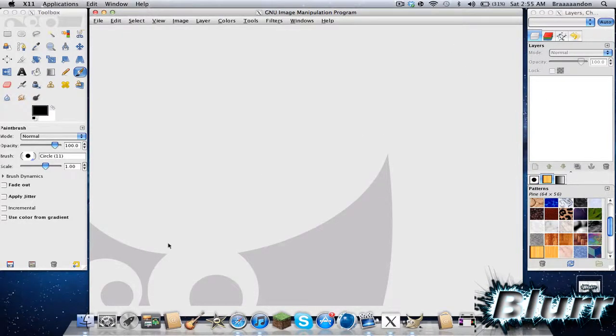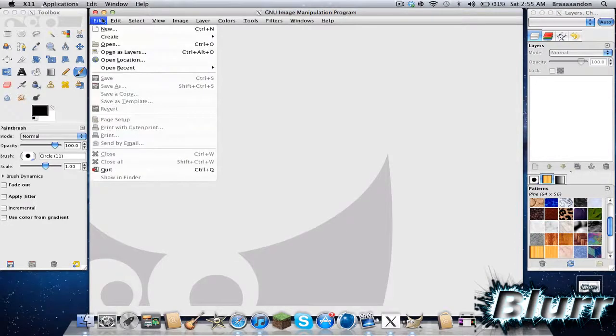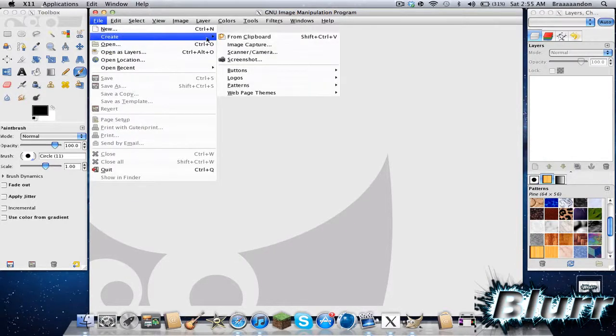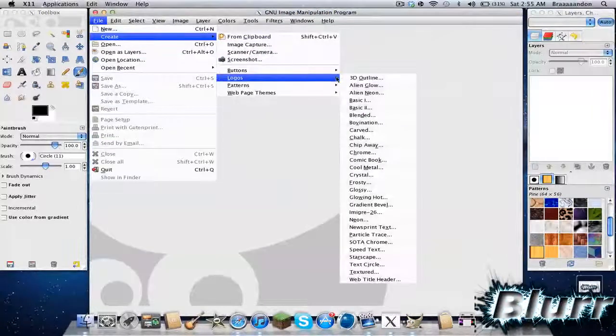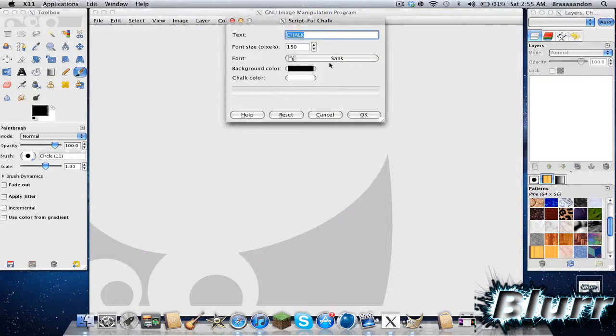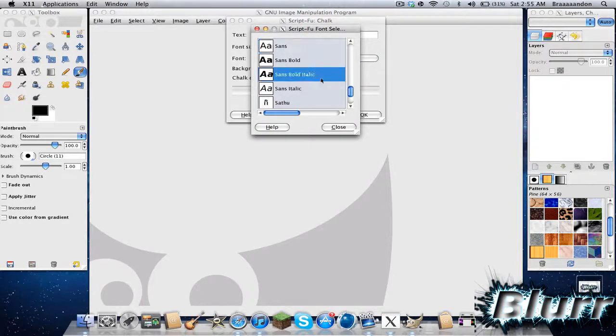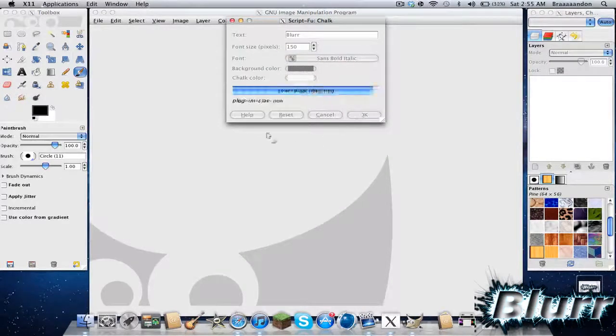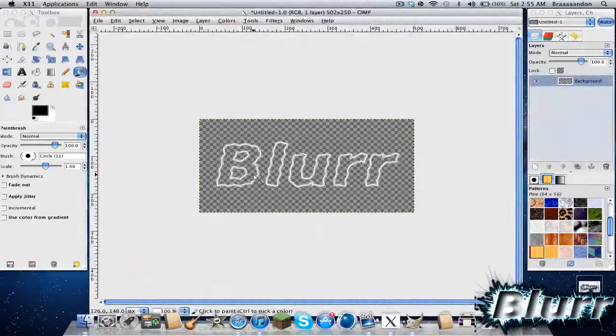Okay, so I'm back, and once you have GIMP open, you are going to go to File, go to Create, go to Logos, and then choose any of these you want. I'll do 3 of them to see. So I'll just type in Blur. Do whatever font you want, I don't care. And then press OK, and then it generates. So there's the chalk, and yeah.